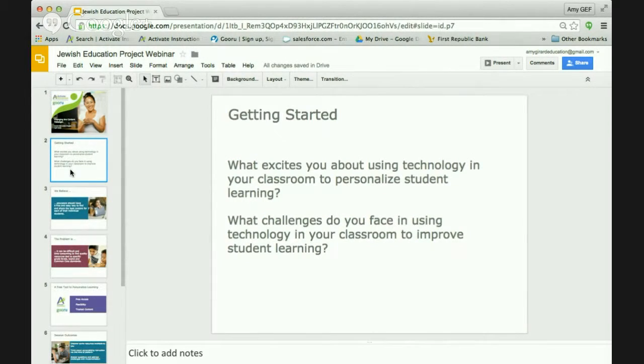And I like to start having my audience think about what excites them about using technology in the classroom to personalize student learning. It could be outside of your classroom as well, maybe in a pre-learning situation or in a review situation. And then also the challenges that you face in using technology. So again, it says in the classroom, but it can be outside of the classroom in a hybrid situation.